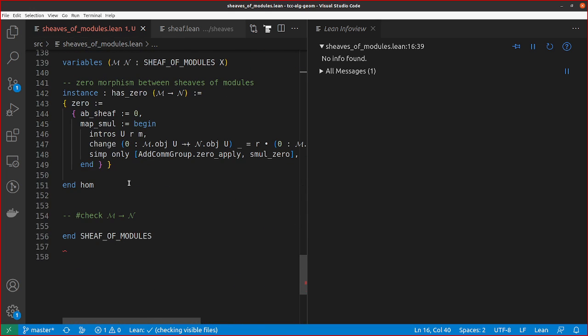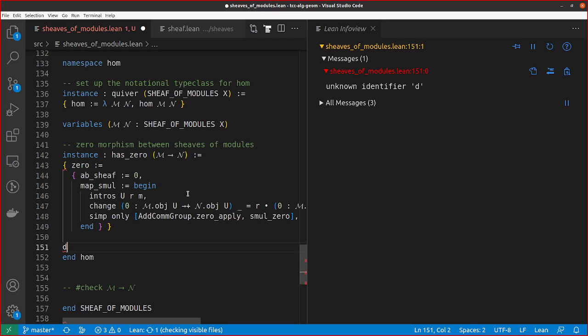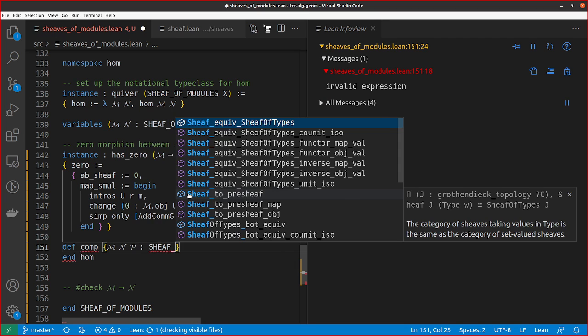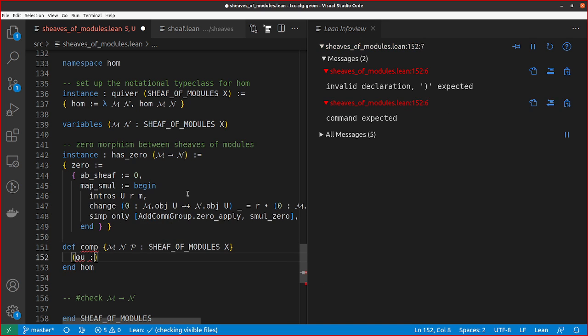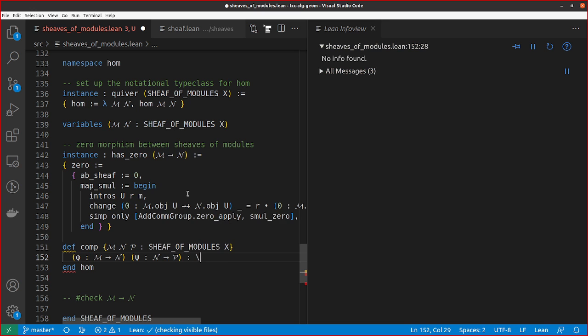Right. Is that all we need? I guess I've just convinced myself that the thing is working. What have I got in my notes? Oh, it says I should make comp. Yeah, I suppose I should make comp. So let's make comp. We do need comp. So def comp. And so now we'll have M, N, and P, all sheaves of modules on X. And we'll have phi from M to N and psi from N to P, and I want a map from M to P. That would be a good thing. And if we're going to make it a category, then we're going to need comp, right?